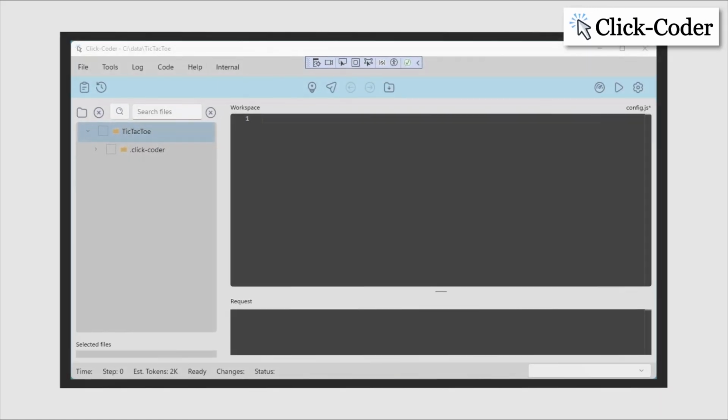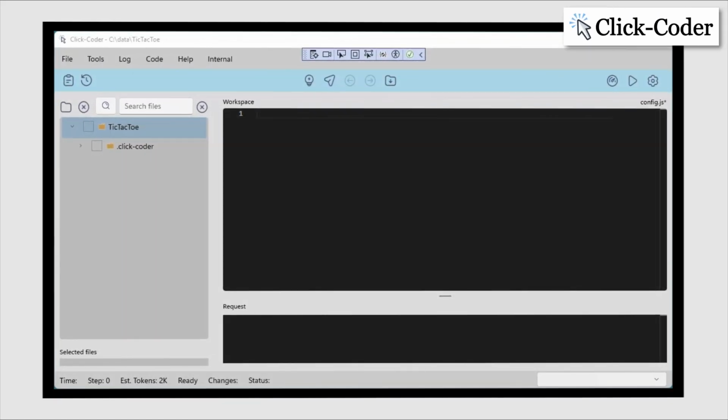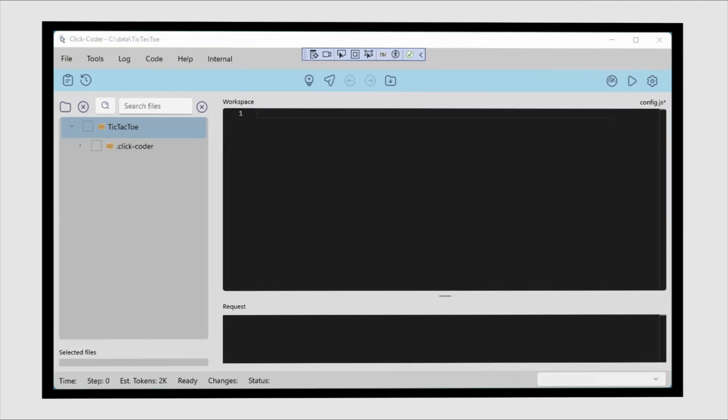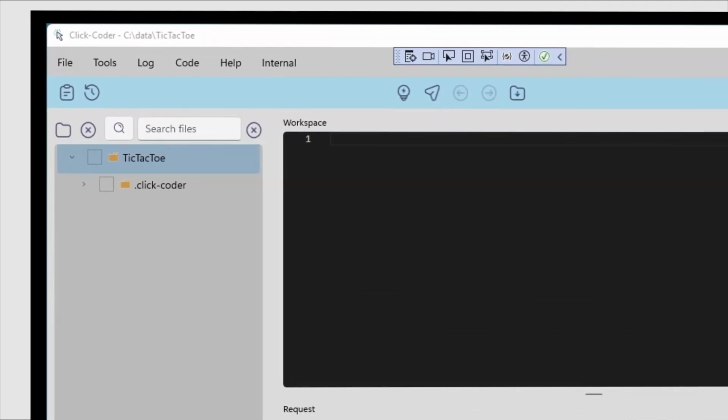ClickCoder is well suited to large and small projects. In this video, we code a simple tic-tac-toe game to show the basic workflow. We created an empty tic-tac-toe folder.